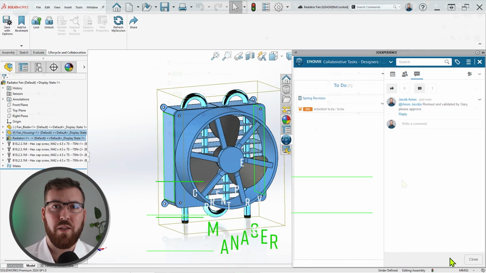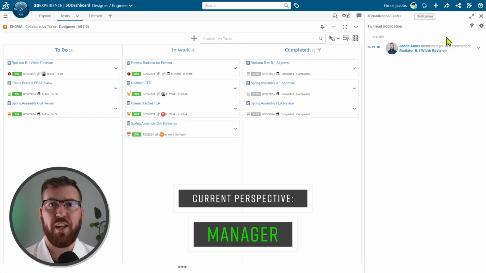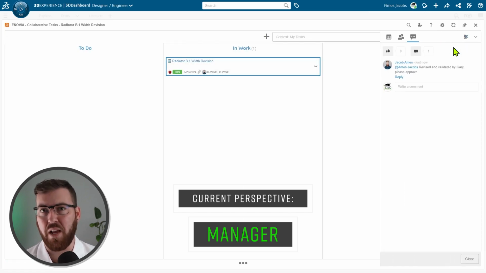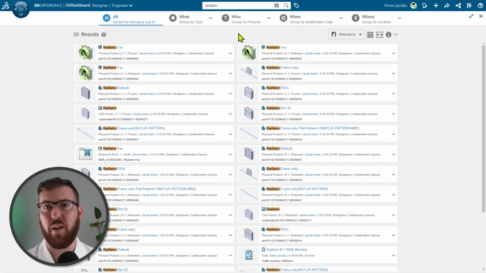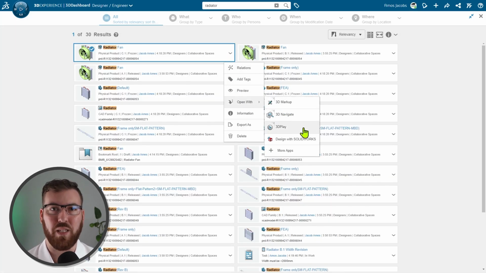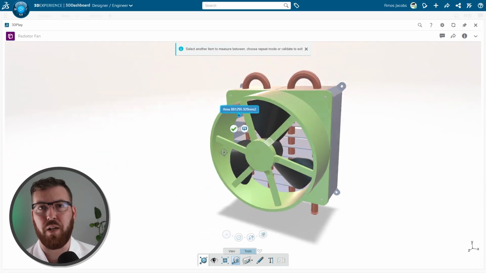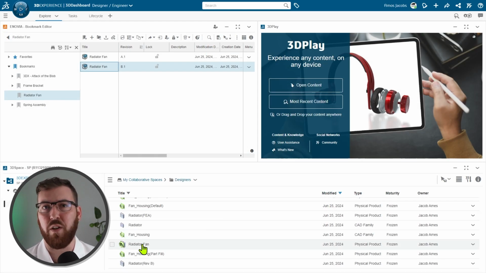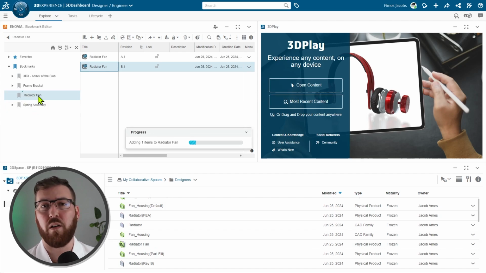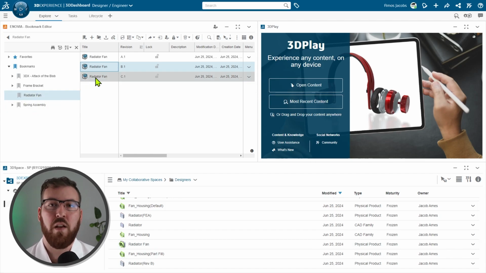Finally, our manager Amos is presented with one last notification from Jacob indicating the design has been revised. A quick query in the search bar reveals the new C1 revision, and as a final check, we'll open it up in 3D Play once again and verify the new measurement. Once completed, we can return to the Explore tab and add the latest revision to the existing radiator fan bookmark to keep things organized.